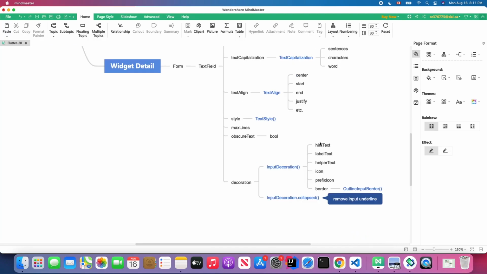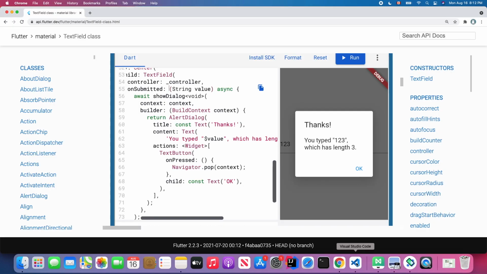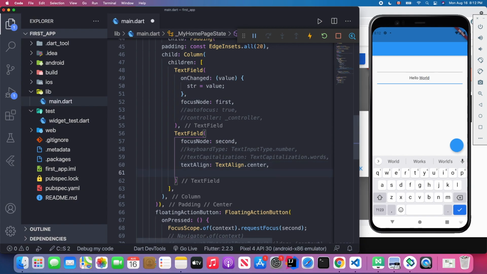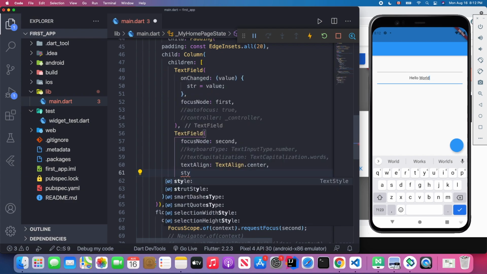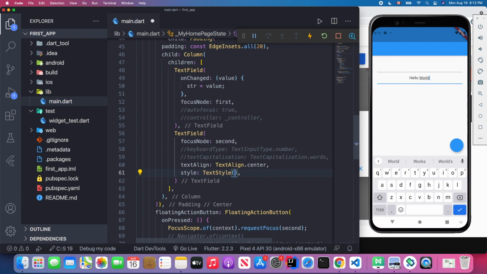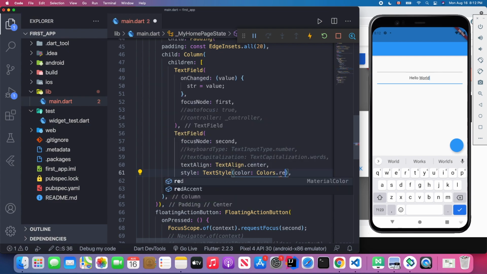Okay, so the next attribute is style. You can actually style the text inside this text field, just the normal text we wrote. For example, you have this style attribute, so you can pass the text style, right? Inside this text style, we can change the font color. For example, I just change it to red, right? We can change the color, and we can also change the font size, font weight, and font family as well.